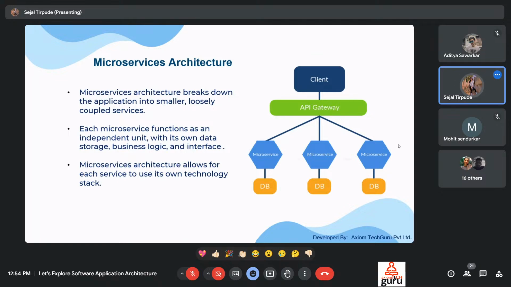Then microservices, these are the individual services that make up the application. Each microservice is responsible for a specific business function and runs as an independent process. They communicate with each other through a lightweight mechanism like HTTP or messaging queues. Microservices typically have their own databases. Each microservice manages its own data store, which could be SQL or NoSQL.